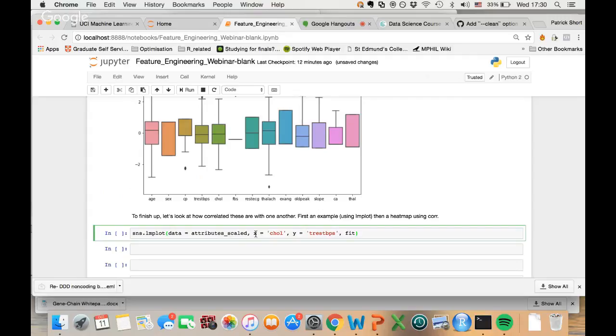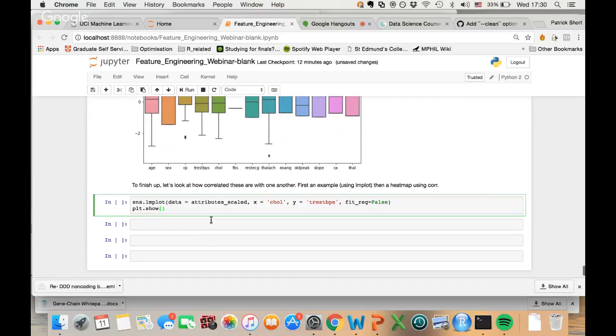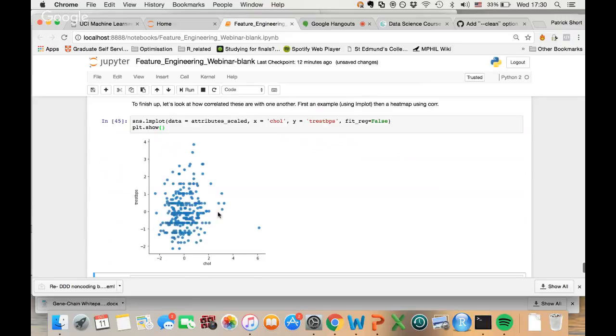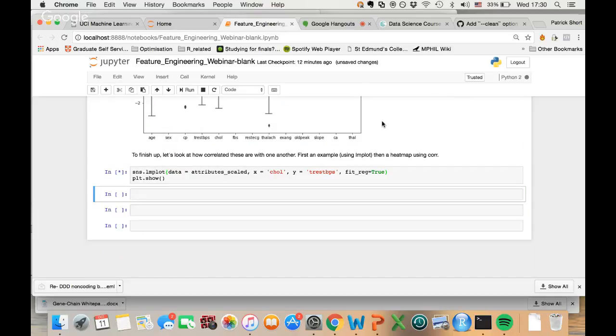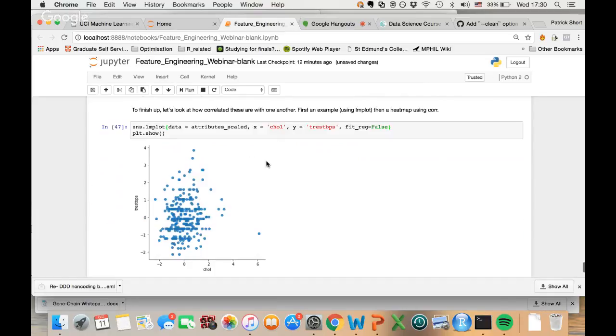blood pressure. And I'm going to tell it to put a regression line, although we can take that off in a second and see what it looks like. Just like with the box plot, we use plot show and see what it looks like. Very cool. Okay, so cholesterol is on the x-axis, blood pressure on the y-axis. You can see there's maybe some correlation there. If we put true, then it'll draw a line for us and tell us what it thinks the correlation is between these points. So this is very useful for looking at a single set.